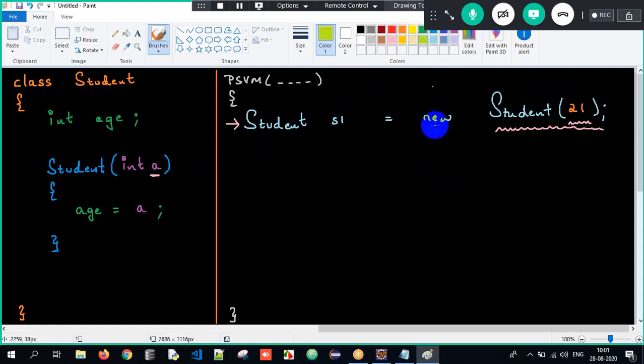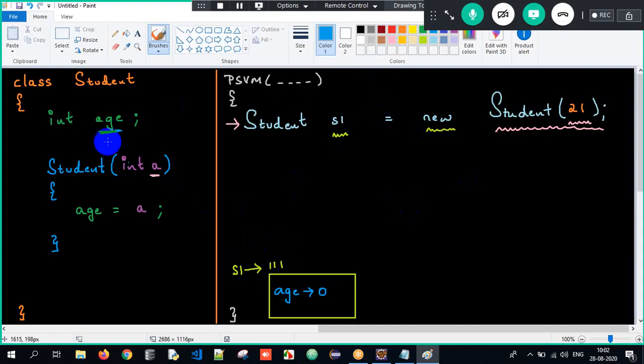Now what will happen? New means one object is getting created, and the address of the object is 111. S1 is pointing to that particular object. Why did I create an object? To store the non-static properties within the memory. Which is the non-static property? Age. This age will get initialized to the default value 0, because the variable is just declared and not initialized to any value.